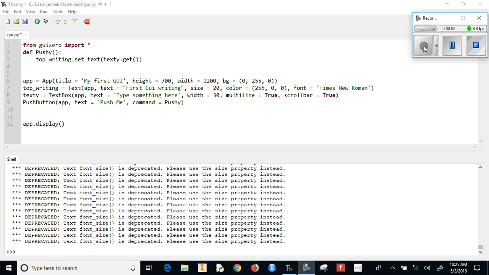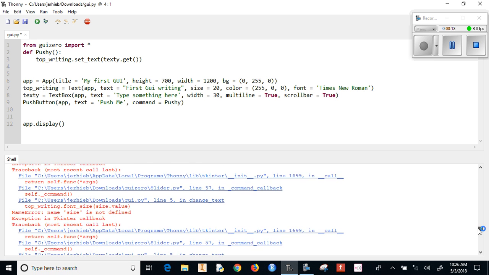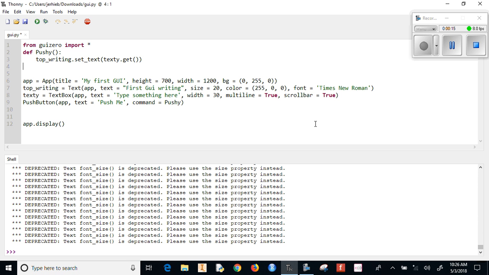Hello, today we're going to look at putting a slider into our GUI. Sliders, you can see sliders over here. They sometimes help you scroll. Sliders also change certain aspects. Today we're going to look at changing the font size with a slider, but you can really change anything that has a number in it.